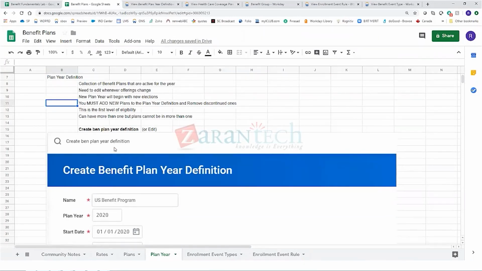So just to reiterate, the plan year definition must be updated, and it is the first level of eligibility. So what does that mean? It is the first level of eligibility. So this is the first step, or?